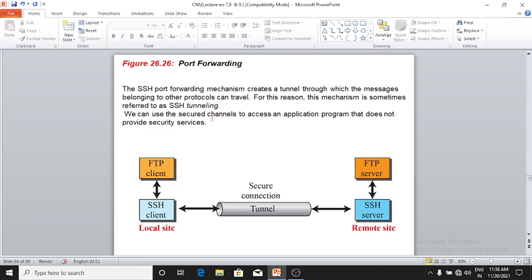We can use the secure channel to access an application program that does not provide security services. See here, the tunnel is there. The FTP client sends the data to the SSH client, which passes it through the tunnel. A secure connection exists between the local site and the remote site. Clear? In between, the tunnel is there.